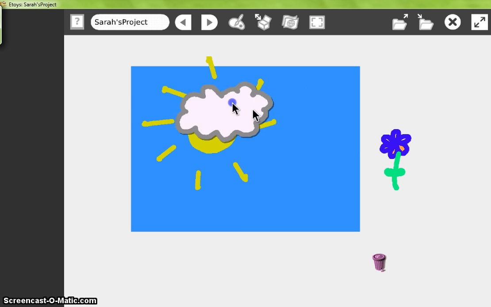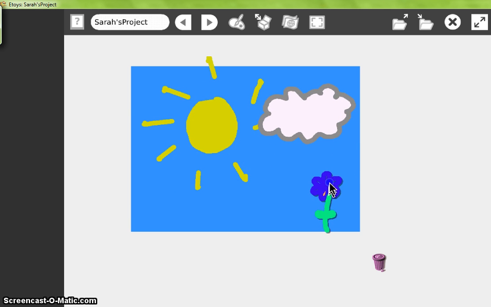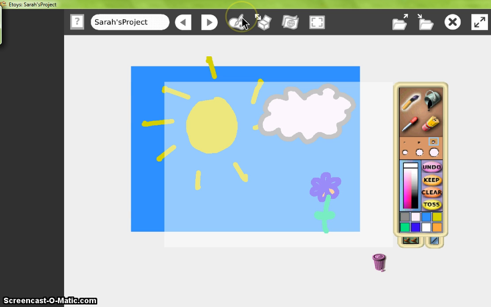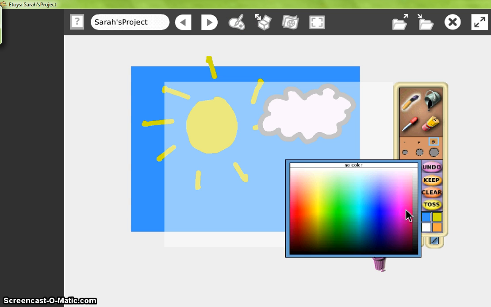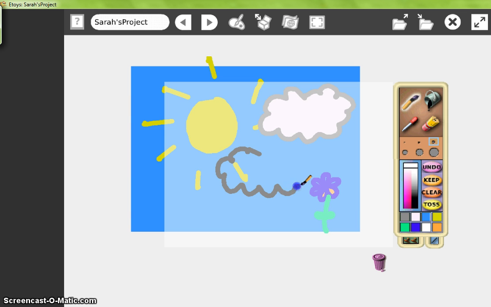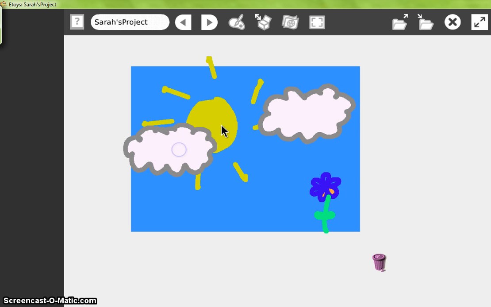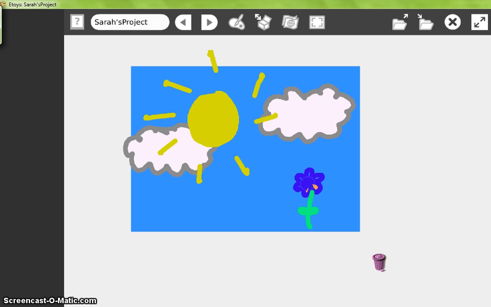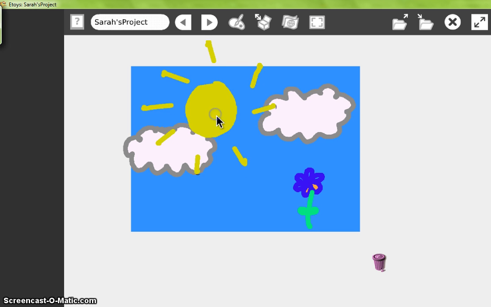So now I have a moving cloud that I can place anywhere I want. And if I want another cloud, I can do the exact same thing. Drawing a cloud, fill it in white, keep it, and now I can move all of the objects exactly where I want them. Whereas before, when I had drawn all of the clouds and the sky all in the same layer, I had to move all of them as one unit, whereas now I can move everything separately, and I like it much better.